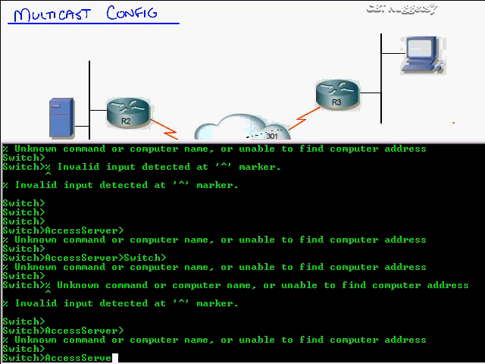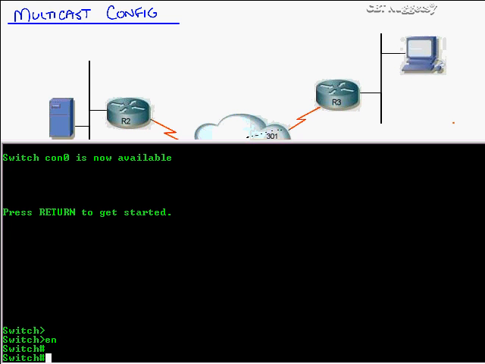My access server has got an old IOS version that's kind of buggy. All right, there we go. I'm on the switch. Let's talk about the switch side of things.